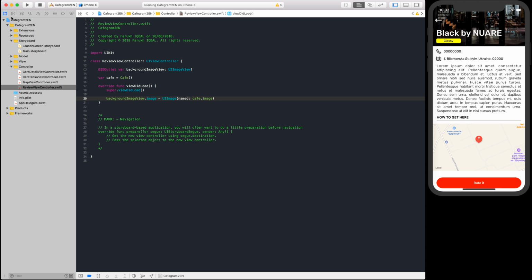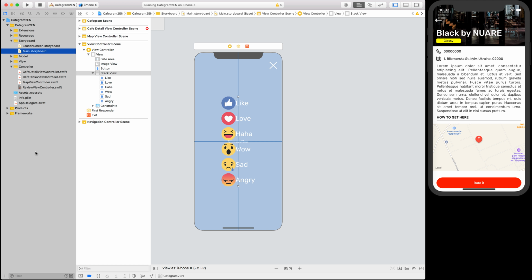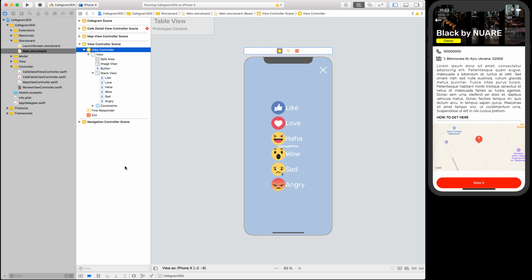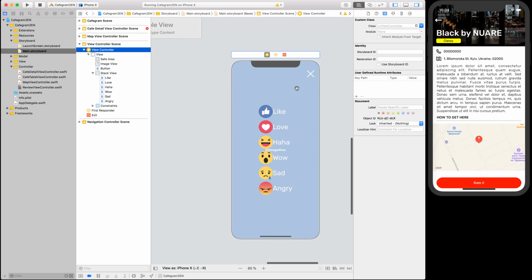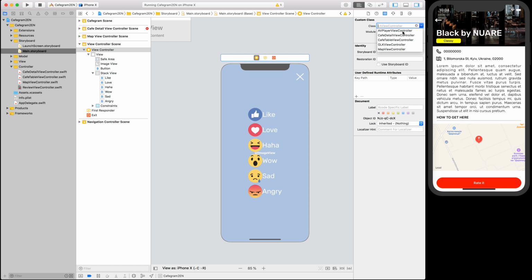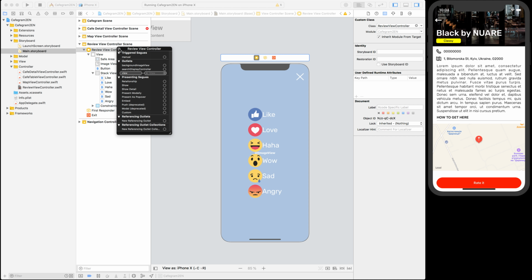Switch over to Main.storyboard and select the view controller with the rating buttons. This one. Change the custom class here to ReviewViewController. Press enter, then right click the ReviewViewController in the document outline, and connect the backgroundImageView outlet variable, this one to that. Cool.